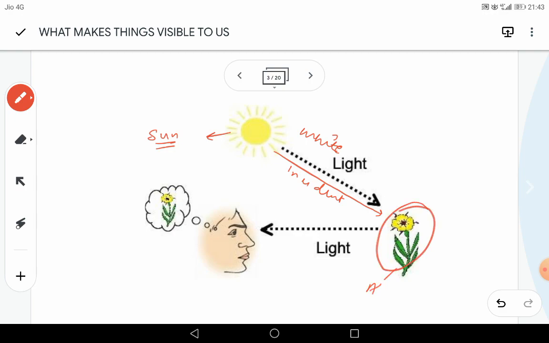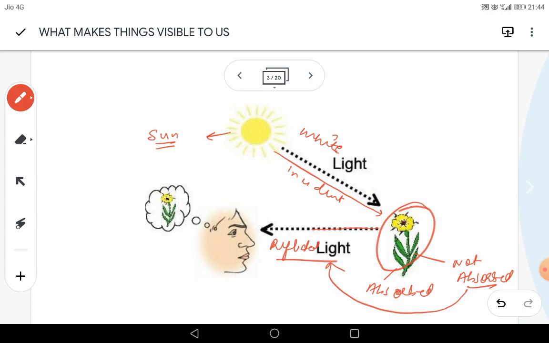A part of it will be absorbed, and a part of that light will not be absorbed by the object, by this particular plant. That part which is not absorbed by this plant is called the reflected light, and this reflected light enters the observer's eye, and this makes the flower visible to the observer.